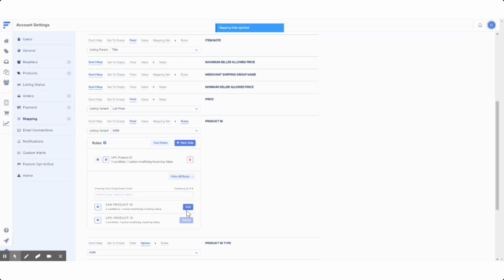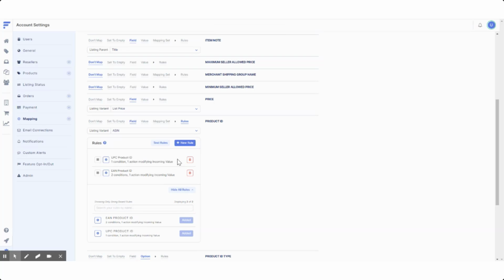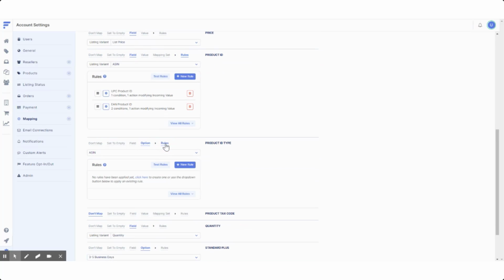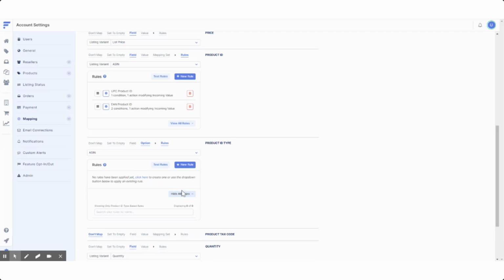Again, once that's complete, we need to add this into our mix. Now we see both of our rules added under here. The second thing that we need to do is we need to add those rules also to our product ID type. So this is just our ID type, what it's labeling it, and this is the actual number values. So again, we can use that same rule here to do for our product ID type. So we're just going to match these again, but just do it under here.